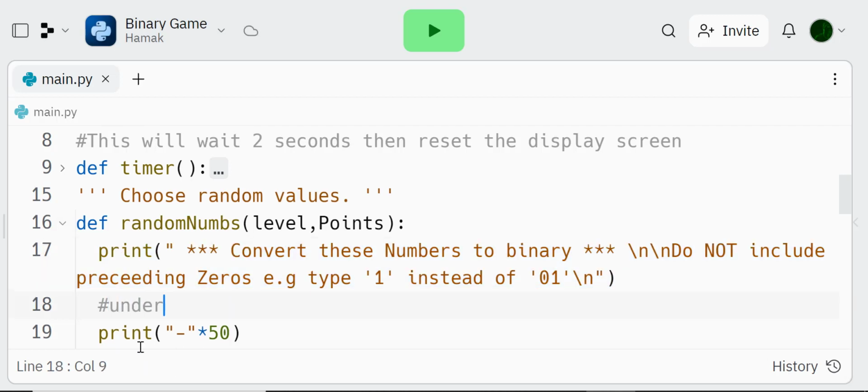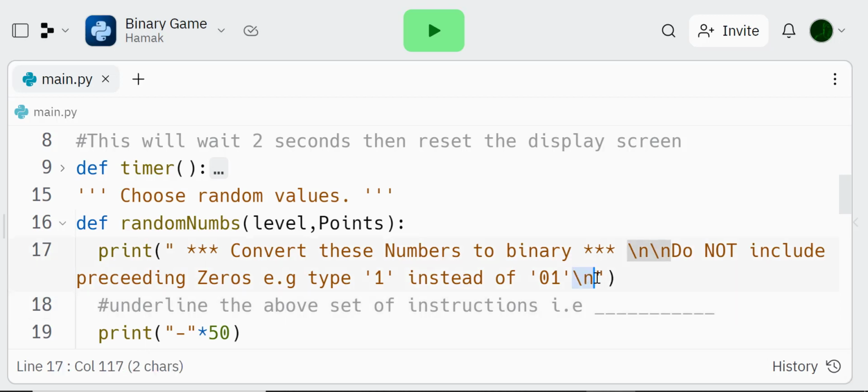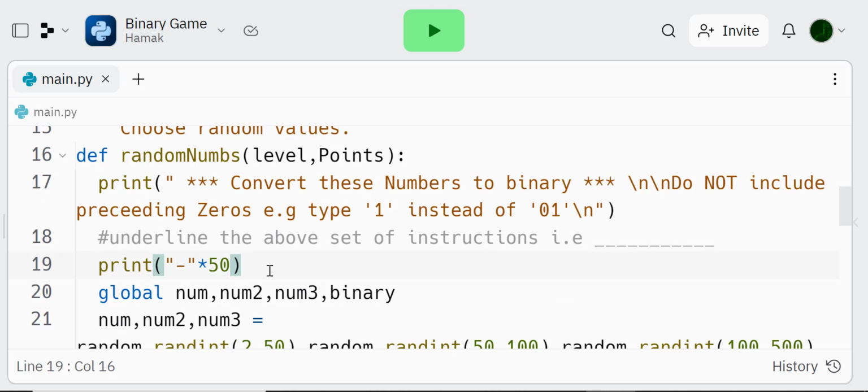Underline the above. It's going to print 50 underscores, and that's set on a new line. Basically this code over there is for the new line. And these asterisks you see here are only decorations. You don't have to put them there. So that's what line 19 does.